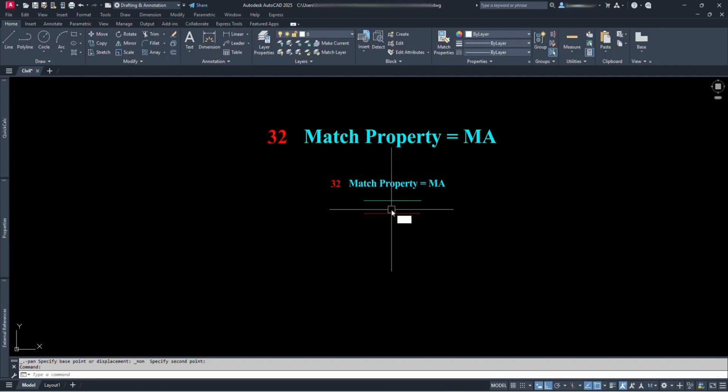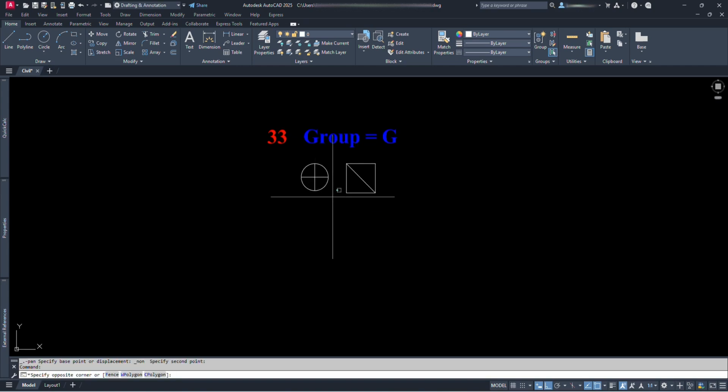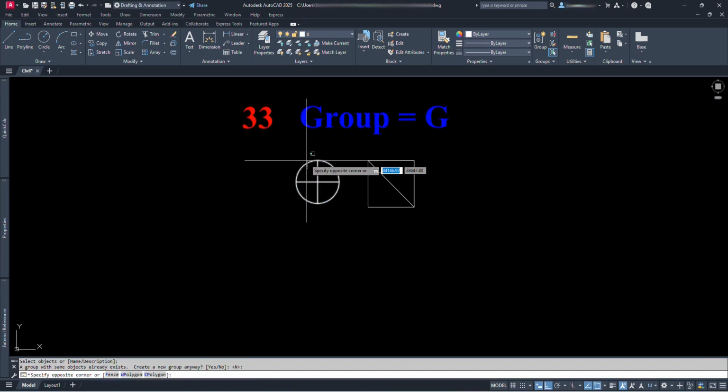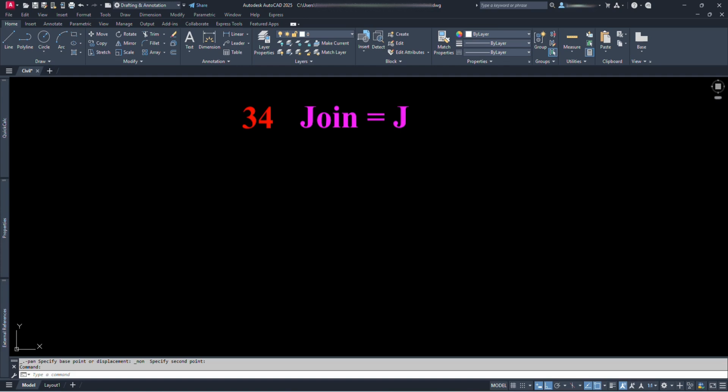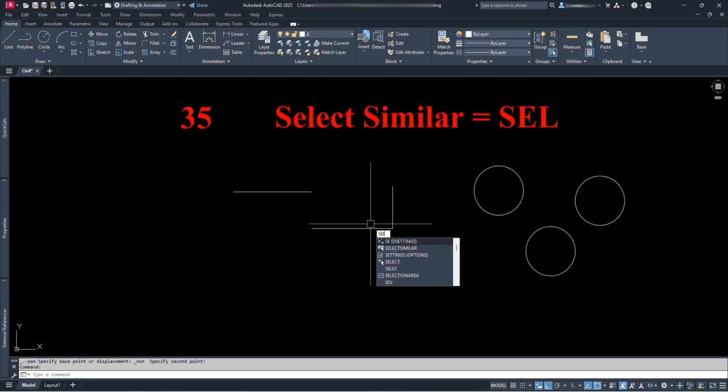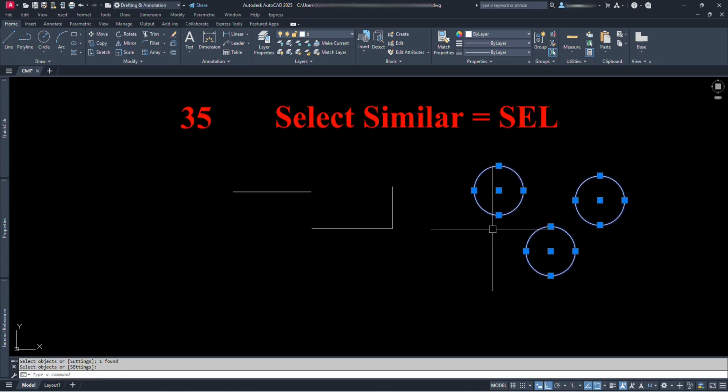MA for Match Properties. Select the property we want and go on clicking on others to match its properties. G for Group. Select elements to be grouped and press Enter. Group is formed. J for Join. Joins and makes single. Select two lines and press Enter, makes a single line. Similarly, joining multiple lines or polylines makes a single polyline. SAL for selecting similar objects. Select the types of elements and press Enter. Similar property elements are selected at once.